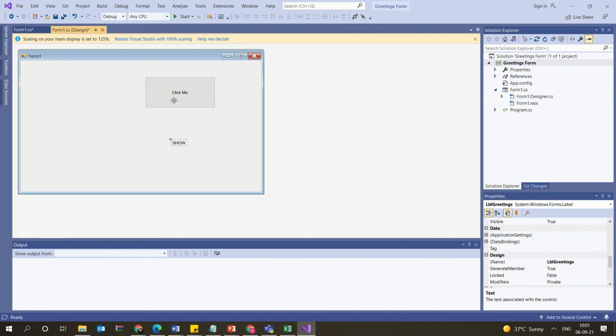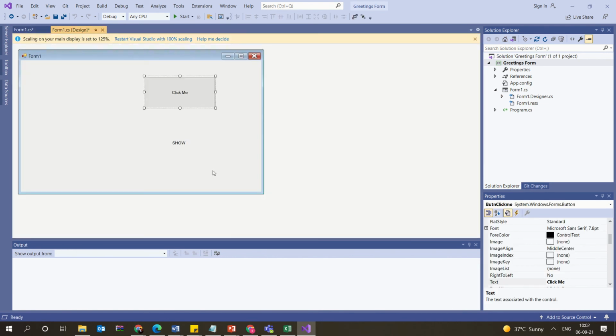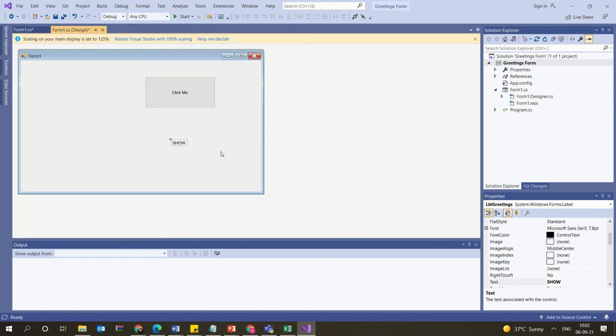Now what we have to do is double click on click me. Once you double click on click me, you could see that a form has come, where you have the label and the button click me. So this is how the form will look like. And again when you go back to the form and click on show, it will show you another thing, which gives me button click. So these are the two things which you have to understand.